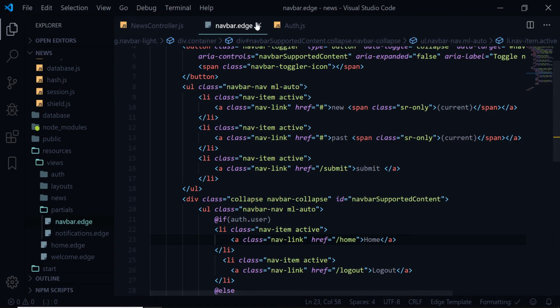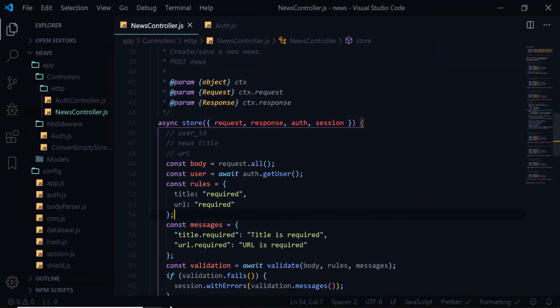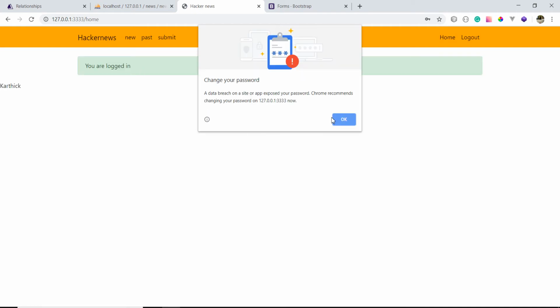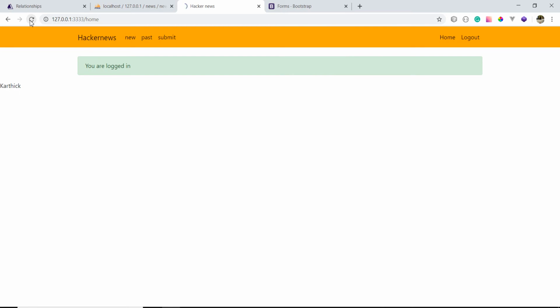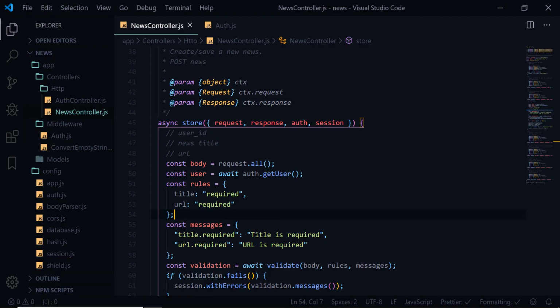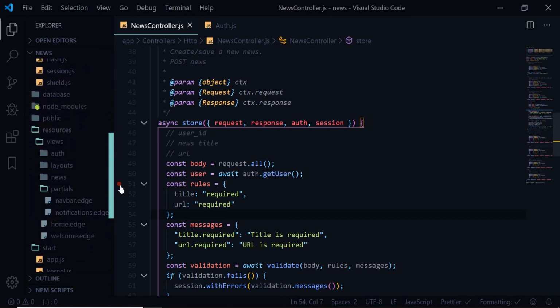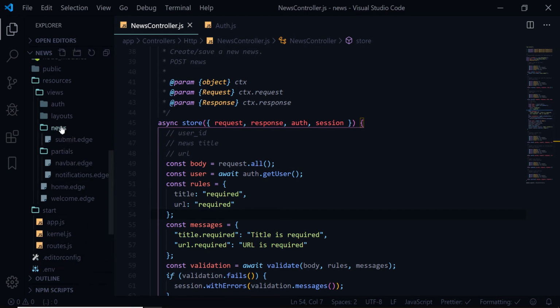Now what we can do next, we'll show all our data in here, exactly in our home. The news created by us, we'll show the news created by us in here. Alright, so let's start doing that. Let's start with creating a simple layout, and we'll take care of styling that later on.